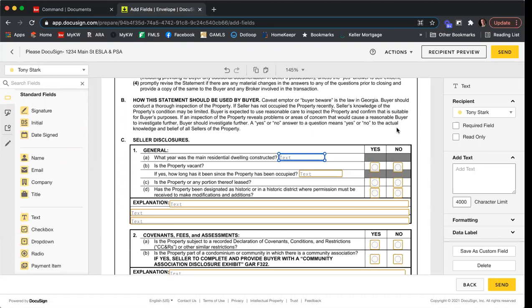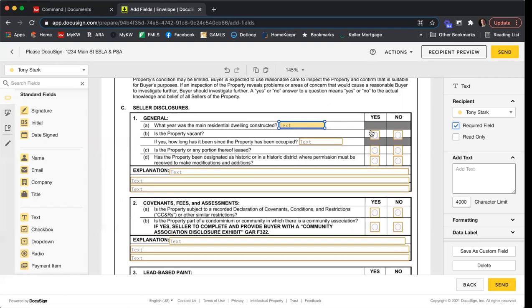Well, I don't want that to happen because it's going to be more tricky for Tony to scroll up and fill in the information. So a fun trick is that right here on this question 1A, what year was the main residential dwelling constructed? If you select this text field and then come over here and check required field, now that text field is filled in yellow and the system is going to stop Tony at this field and he's going to have to fill in the information here. That's going to make it much easier for him as he's going through this disclosure to scroll down and fill in any of the remaining fields.